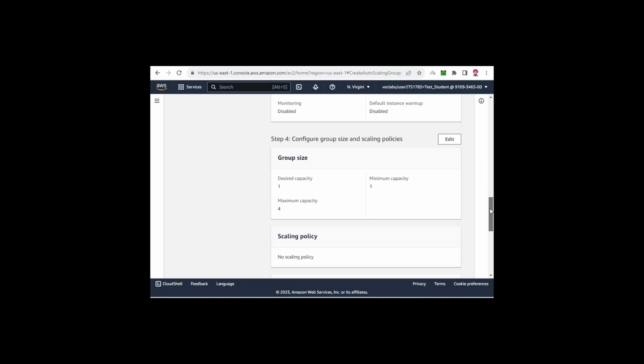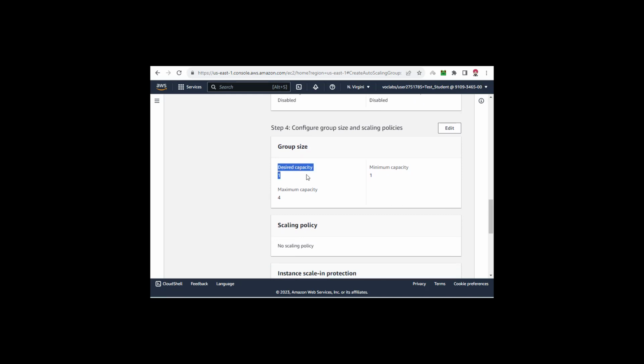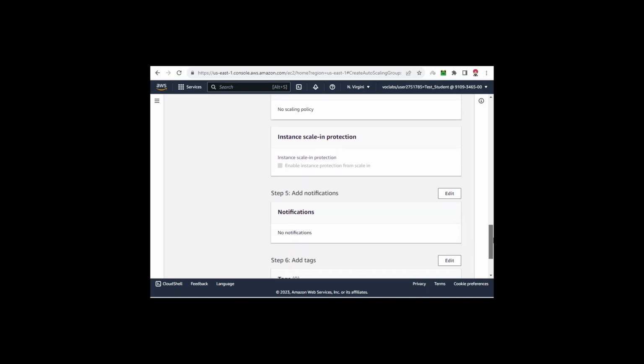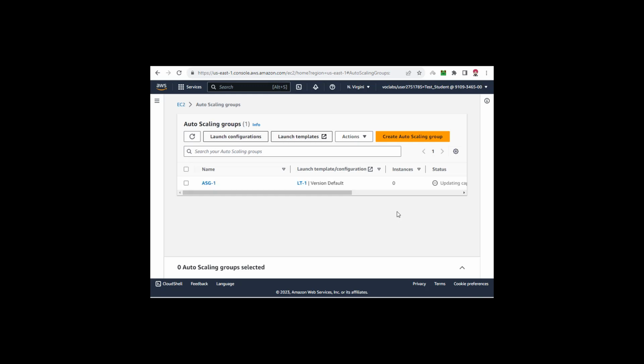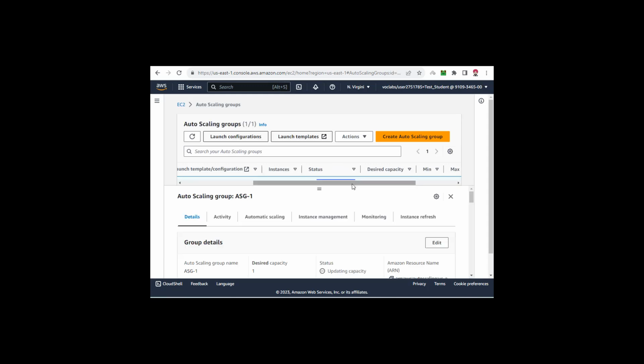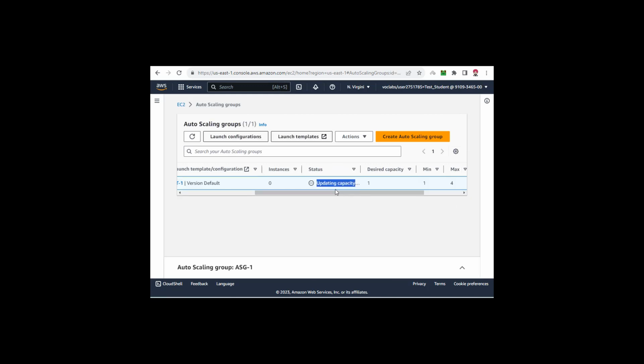Additional settings, then group size. So desired capacity is 1, minimum capacity is 1, and maximum capacity is 4. And this is the group size and scaling policies. The rest of the settings I have kept as default. And finally, I am selecting the option to create the auto scaling group. So this auto scaling group has been created with the name ASG1. Its status is updating capacity.